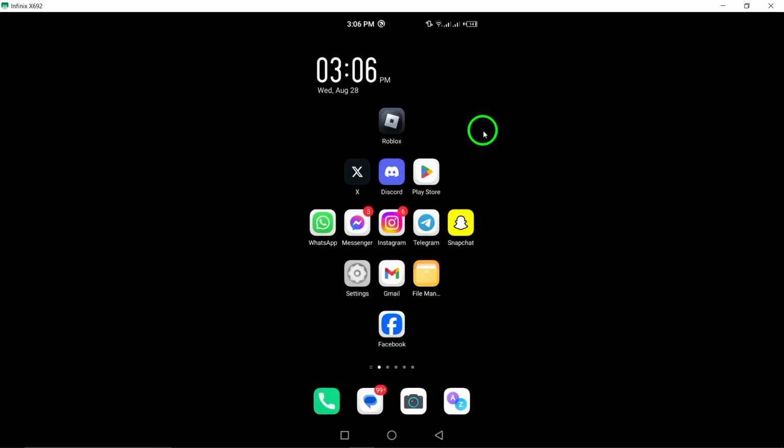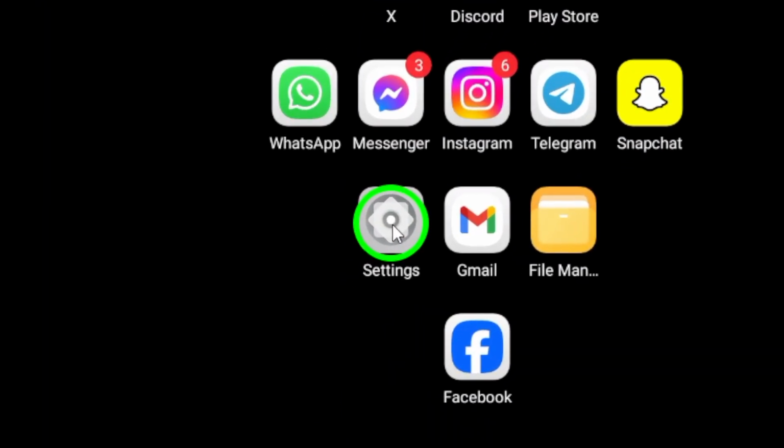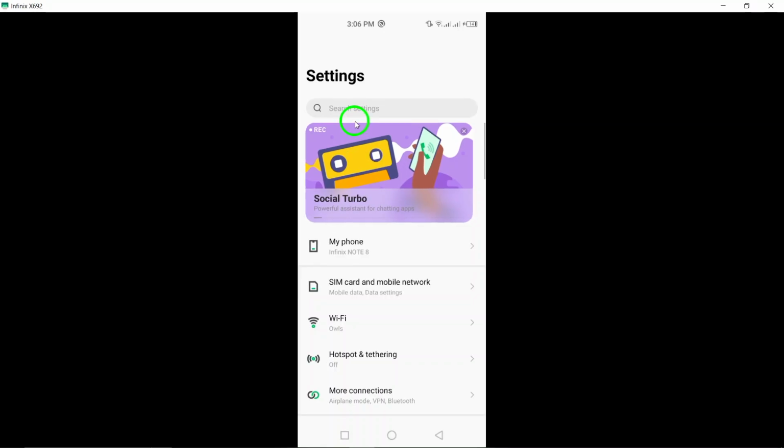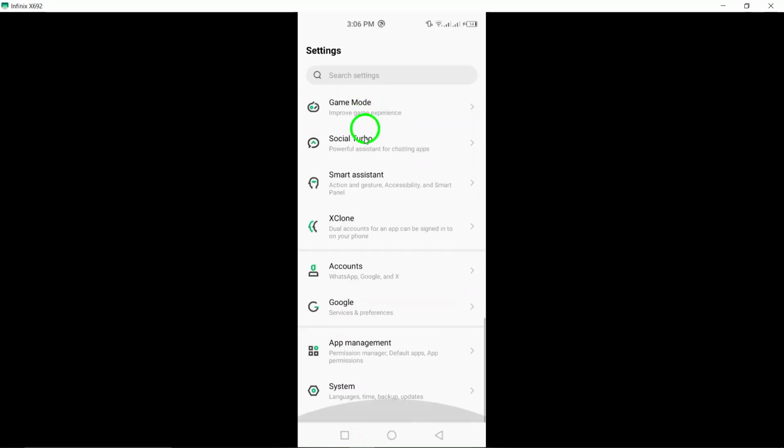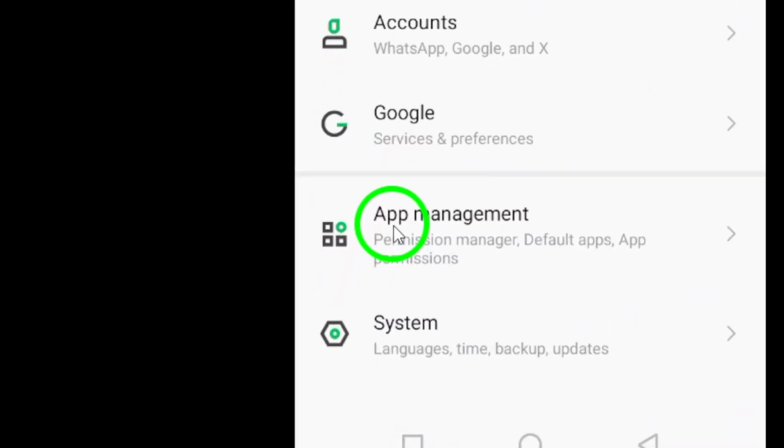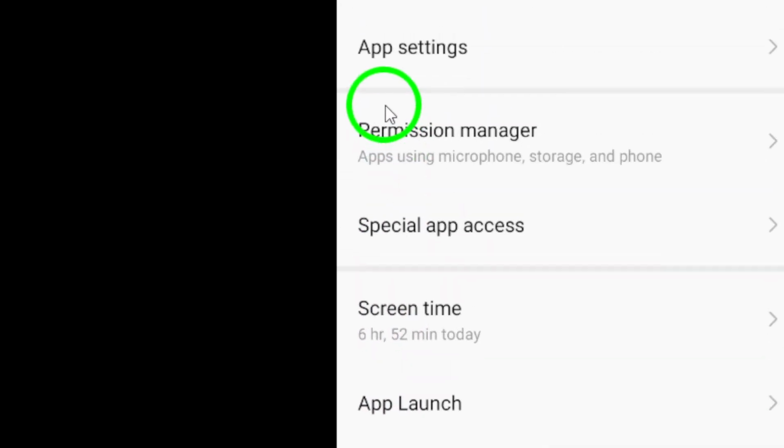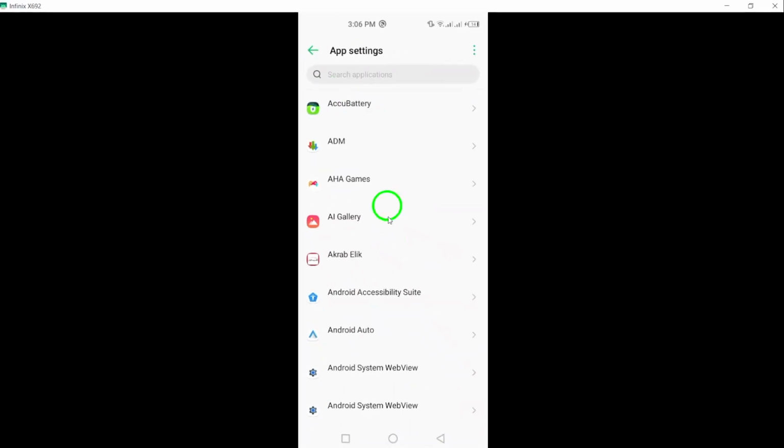Let's get started. First, grab your Android device and head over to the settings. You can find this icon in your app drawer or on your home screen. Once you're in the settings menu, scroll down to find Apps and tap on it. This section allows you to manage all your installed applications.